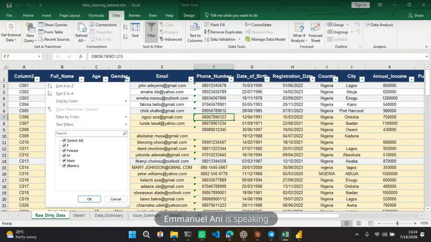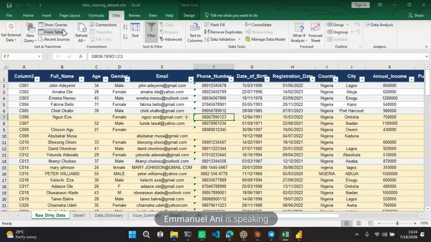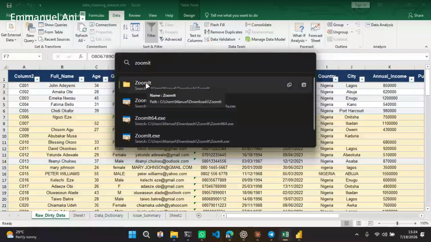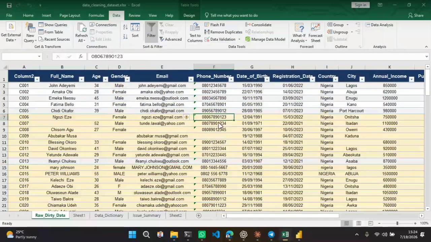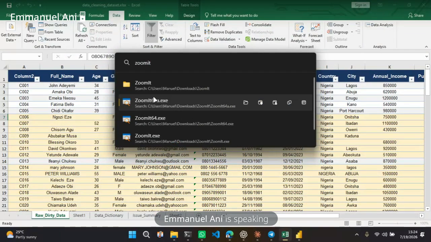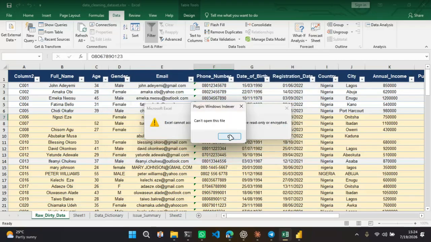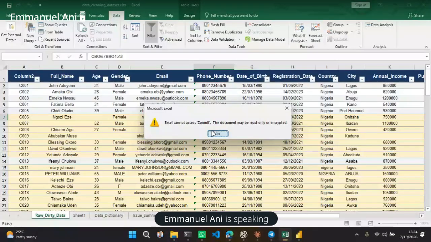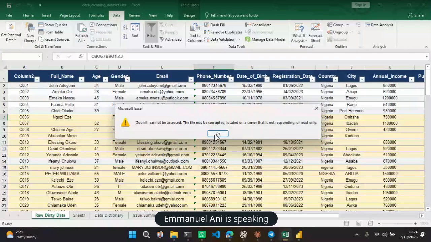You have options: Show Queries, From Table, Recent Sources. Let me see if I can zoom in here. I'm going to try to see if I can zoom. Give me a minute. I want to zoom in on some of these things.